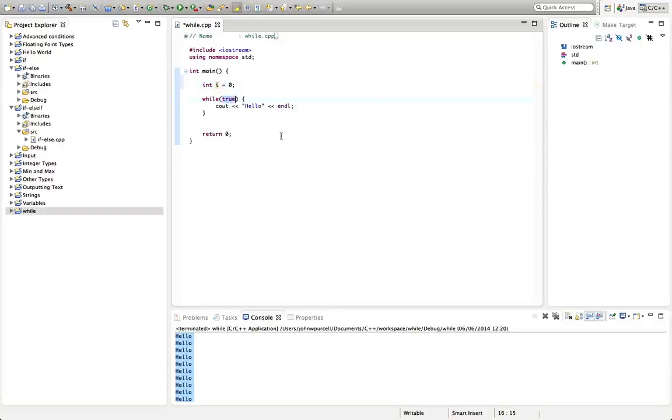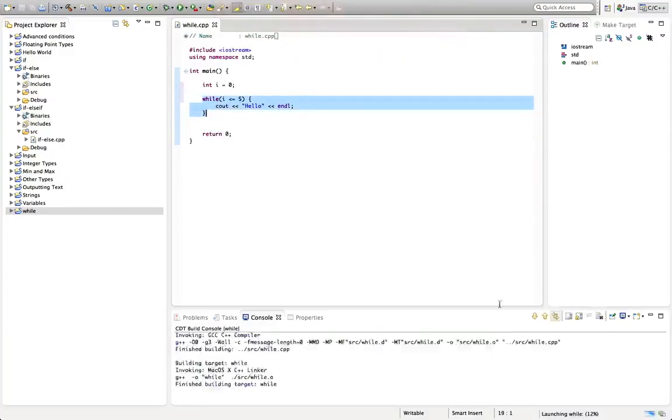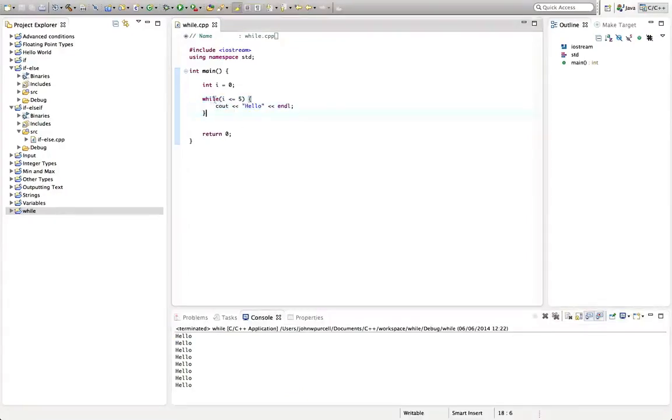And we're going to say while i is less than 6, or we could say while i is less than or equal to 5, if we want this to execute 5 times. Now at the moment, this is still an infinite loop, so if I run this, it's just going to say hello, hello, hello over and over again. But what I can do is change the value of i within the loop. So after I've output this line here, I'm going to say i equals i plus 1.